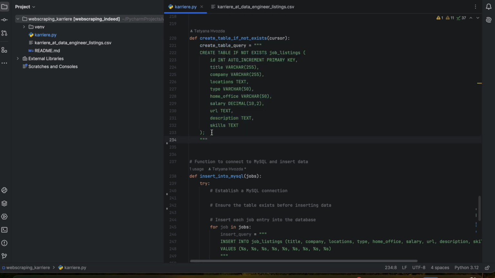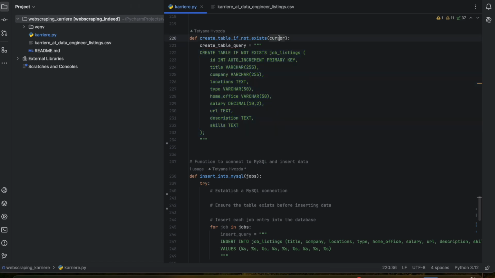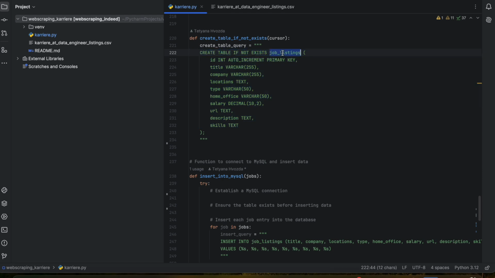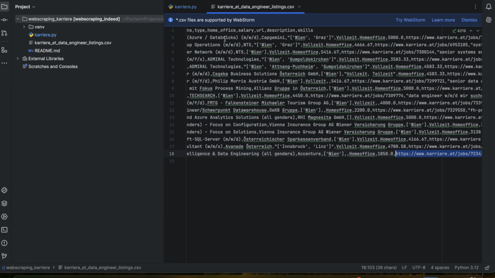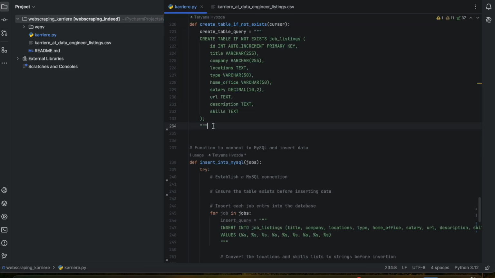So in the function, I already have the SQL statement. I'm passing the cursor. Cursor is used to execute SQL queries on the MySQL database. It's a basic SQL query where you just create a job listings table with all the columns that we already have in our CSV file. So the header will be our list of columns. I already have this SQL query in the script because I want to save time.